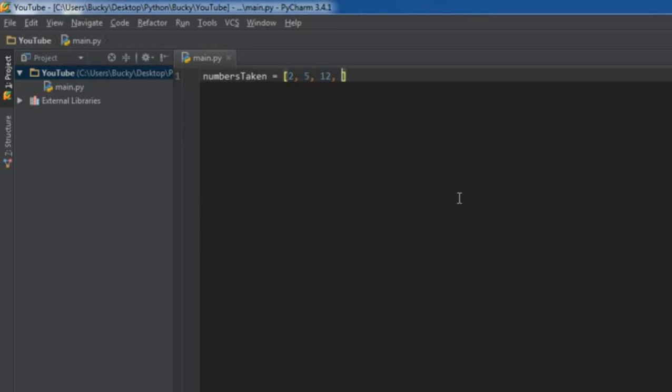So all of these numbers resemble people on my team, their jersey numbers. What I want to do is make a program to loop through and say which jerseys you are still allowed to have. So we'll make a list from 1 to 50, and we'll include all of the numbers except these ones.